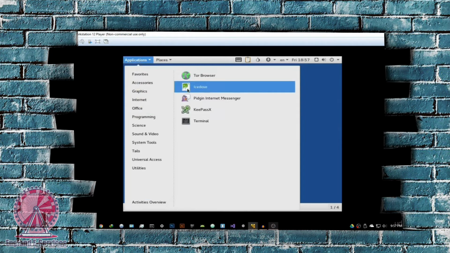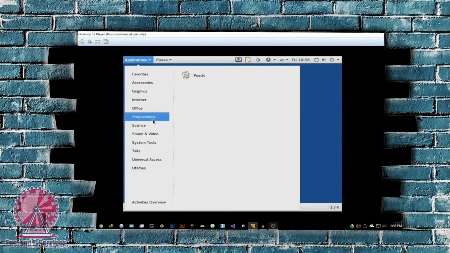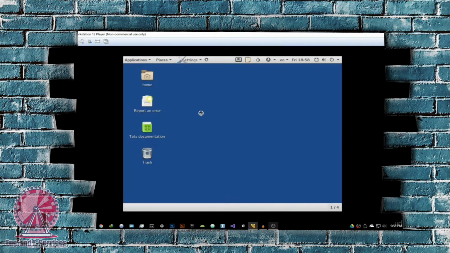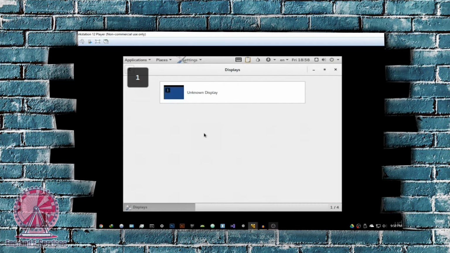But before we do that, if you're having trouble changing the resolution of the operating system through the virtual machine, let me just show you how to do that. You want to go down into system tools and settings. Once you're in the settings menu, it just takes a few seconds to start up. You want to go into hardware and display. Once you open display, just select the first one. It's going to say unknown display. That's because you're in a virtual machine.